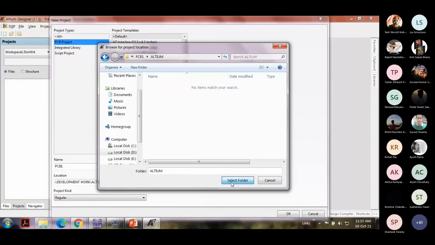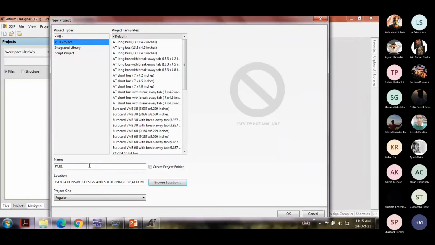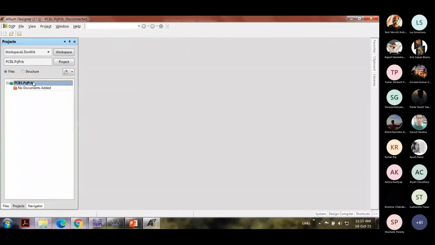Okay, fine. So with that, a blank project will be created. If I click on this OK, a blank project is created. Now look at this very carefully. The project extension is .prj PCB. The name of the project is PCB1.prj. .prj PCB is the extension. Now all the files are stored under this.